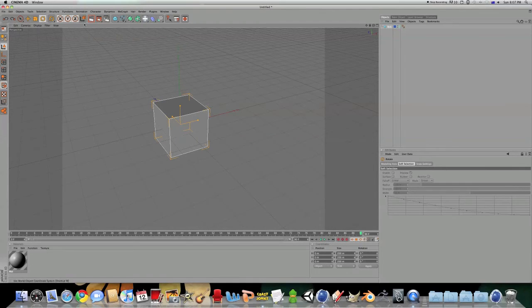Now, if I tick off Y, I'll go back to move. If I tick off Y, I can move it around in the Z and X axis, but not the Y. Which is very useful if I want to do some precision moving. So I only want to move it up and down this, and not any other way. Turn those all back. This is the global local.